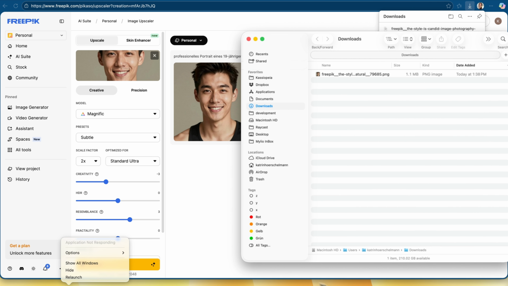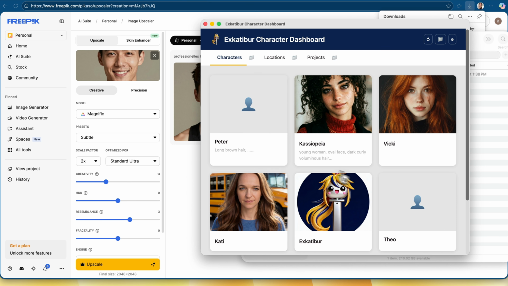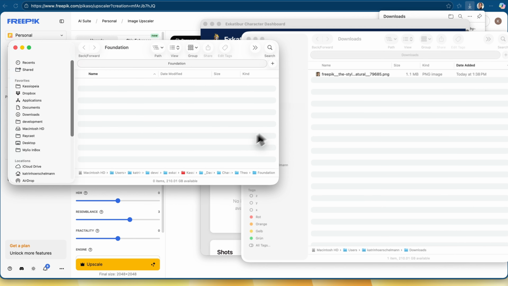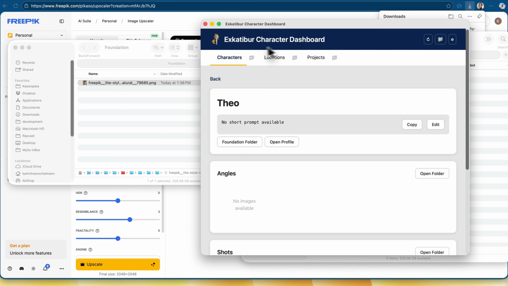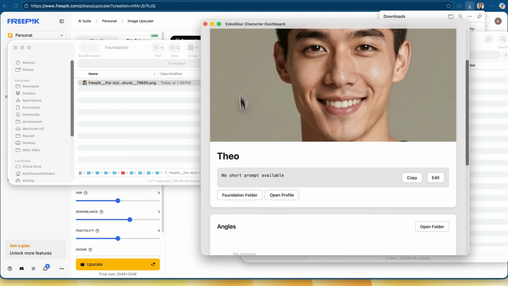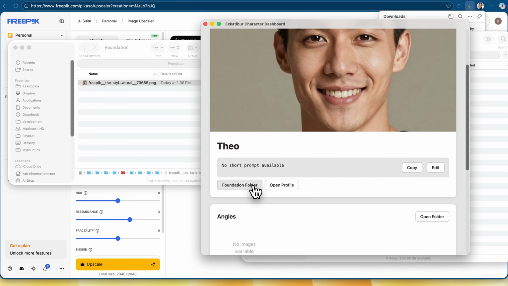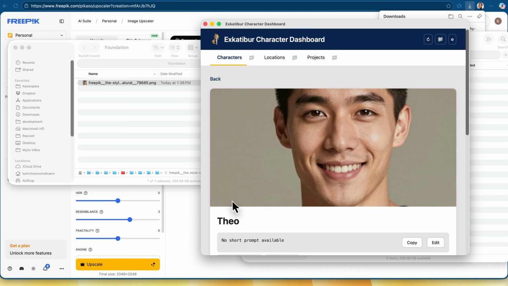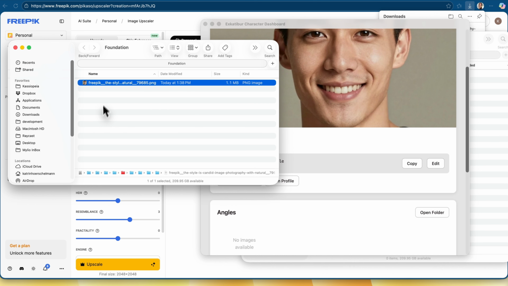And I will go back to this particular point right here. Select Theo for me, open the foundation folder and drag this image in here. One more refresh and then you'll see I have Theo in my dashboard. That's really cool because then I can jump to my folders from here anytime I want. So I can go to the foundation folder, I can go to my angle library, I can go to my shots, and everything is nicely organized.